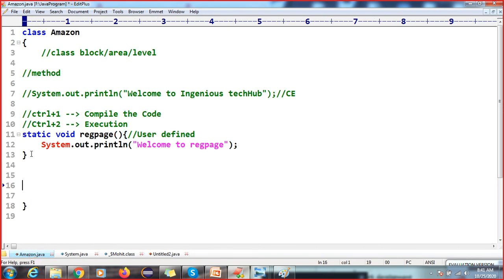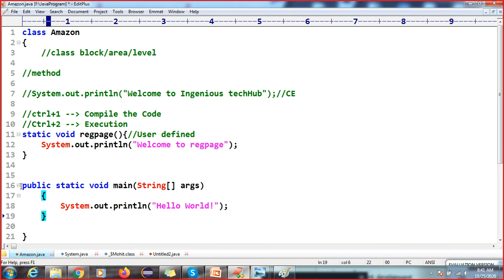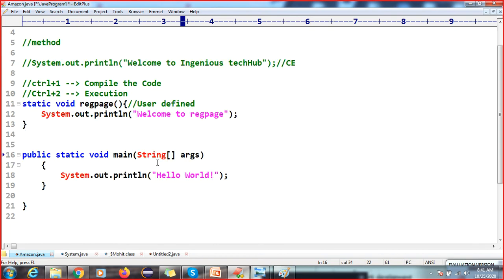So I'm going to write the main method here. You can see it has the public accessibility modifier, static, void and main, and this is your parameter here. This is a string type of array, and this is your variable name. So this is the complete syntax of the method. How to create a method?